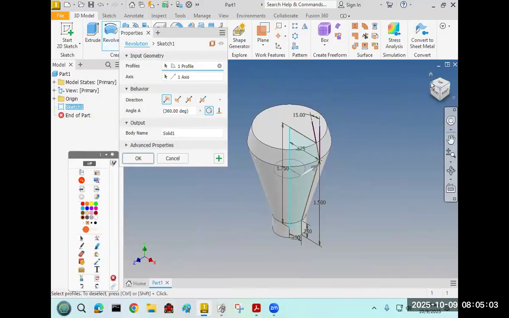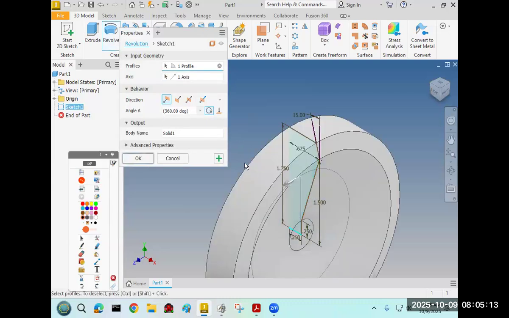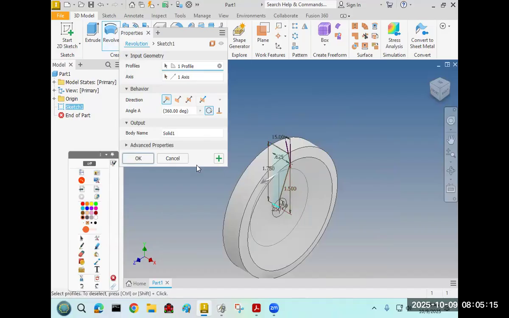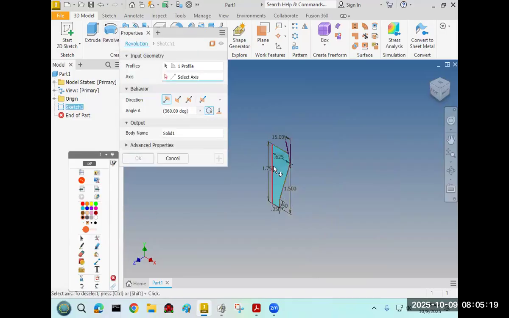Everyone good on the revolve? When you go to revolve, it knows you want to revolve everything, but you have to choose which axis. Although you can kind of get a hint, that looks a lot like the wheel. But revolve and choose the center axis, and we're good.